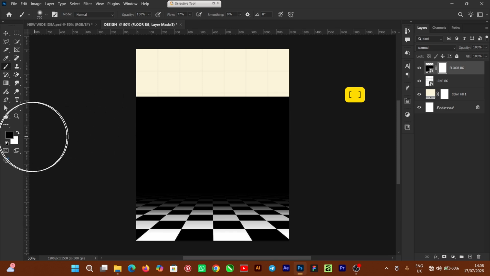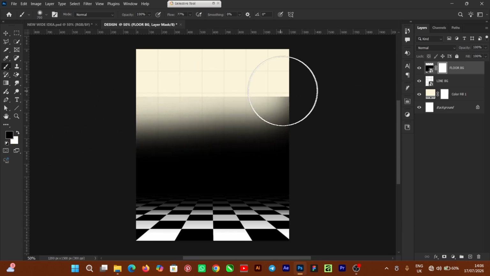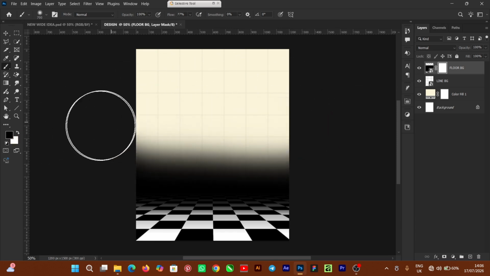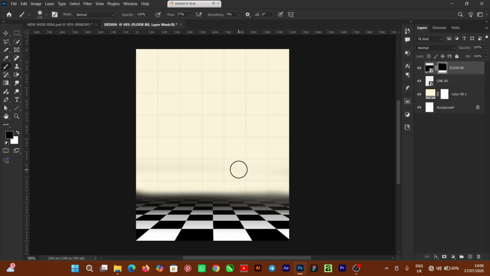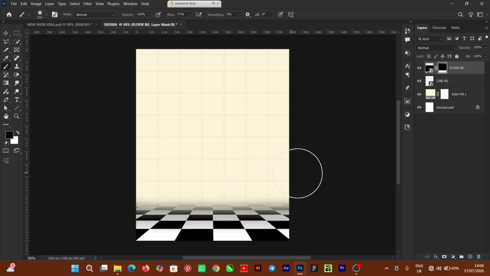So your foreground color should be black. Clean some part that you don't want to see. Let's be doing it gently. You can reduce it again, because it's not affecting the floor background. Just be patient when you're doing something like this. You can increase it a little bit again. See it. That is really cool for me. I think we have done the part.